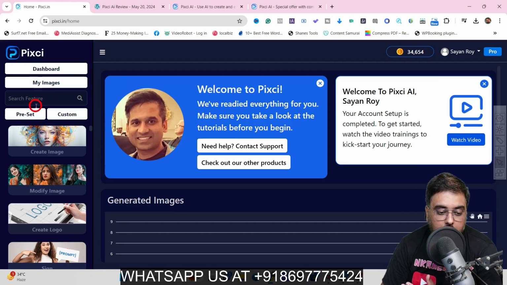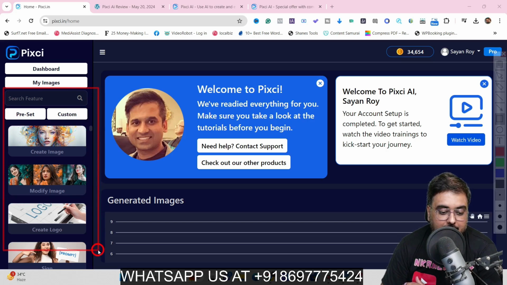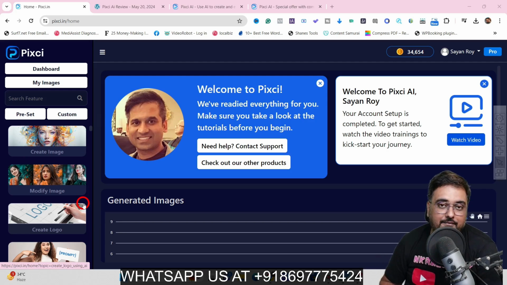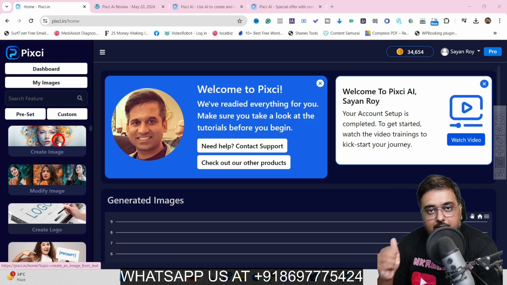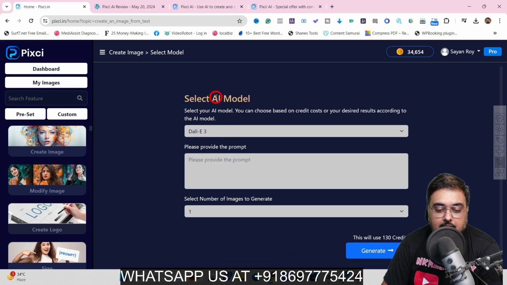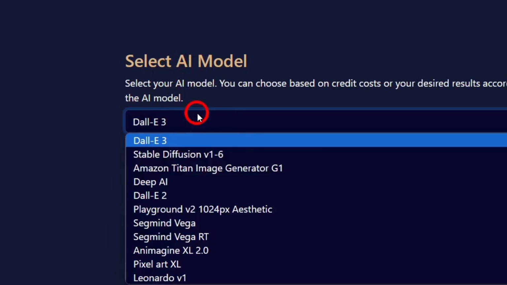In order to create a brand new image, you just need to come over to the dashboard. On the left hand side, you can find all the predefined workloads. As I've already told you, there are over 150 done for you workloads. It's not going to be possible for me to go through all of them right now, but what I really want to show you is the power that it has. First of all, I'm going to show you how you can create AI images using Pixci AI. For this, we'll click on create image, and in here it asks you to select the AI model.